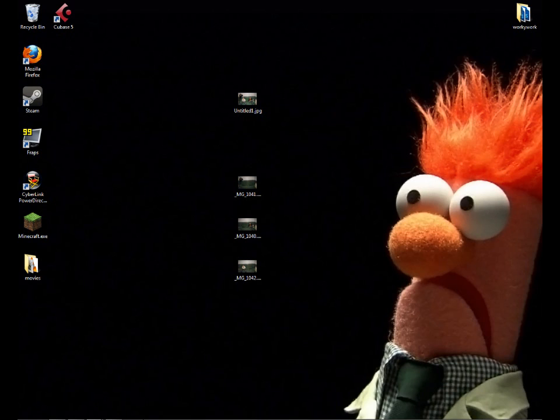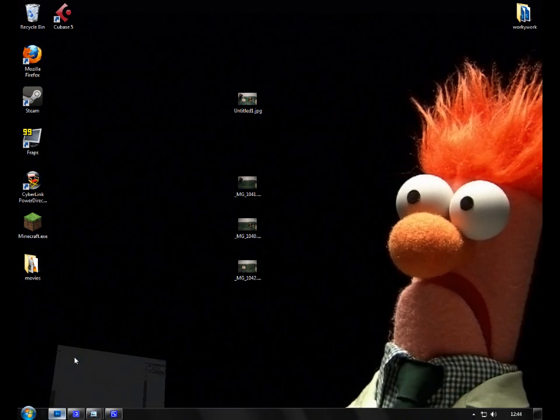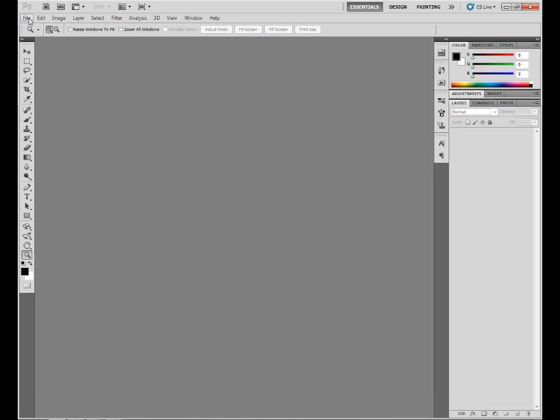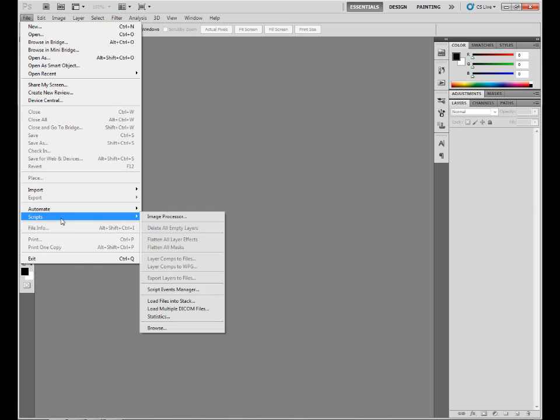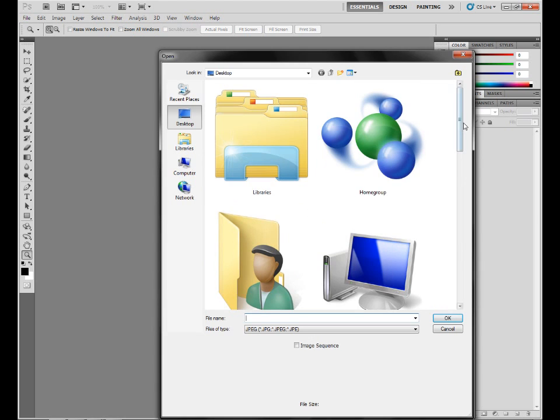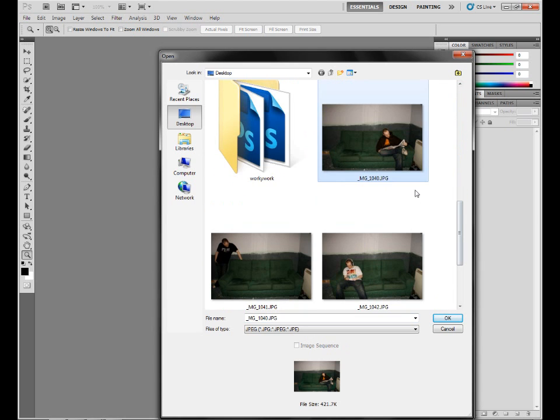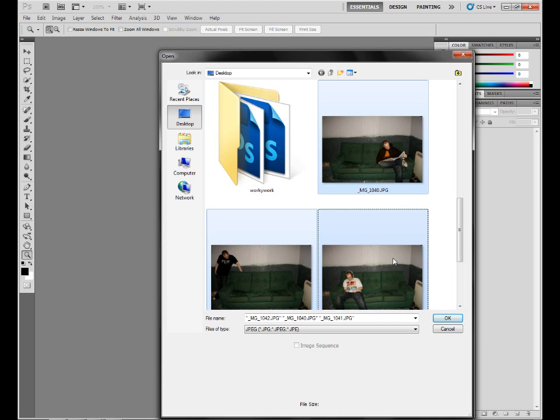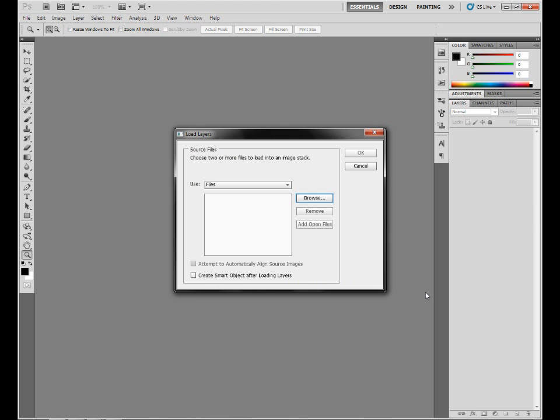So once you get your pictures done, you're going to open up Photoshop. You're going to go to scripts under the file, and we're going to load files into stack. We're going to browse for the photos that you took, so just highlight them all. Just use shift and click to highlight them all in one go.